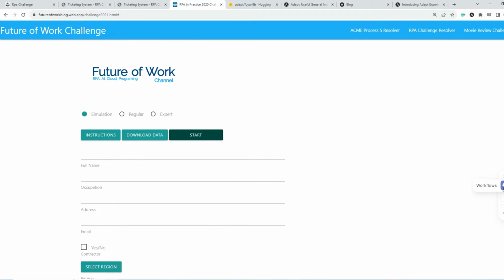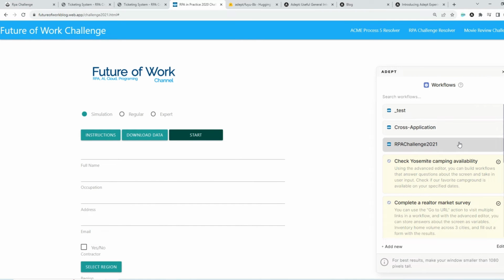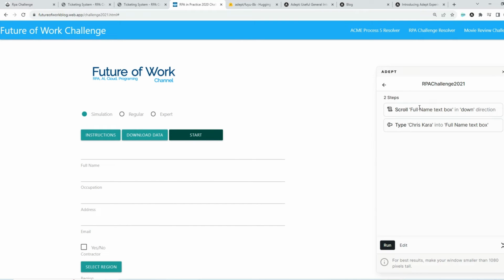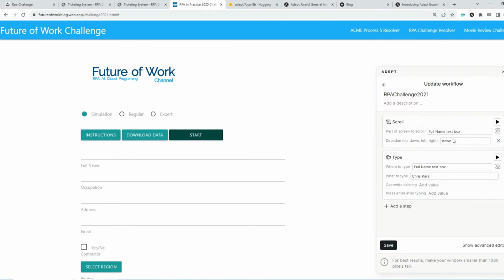But for example, here I have my future of work challenge, and here it's missing something, right? You can also scroll, right? But it doesn't matter here.